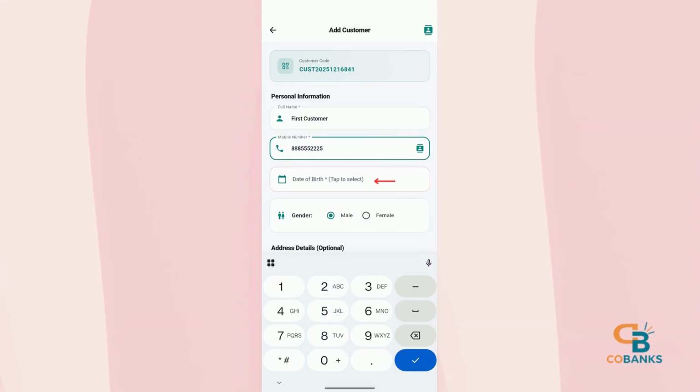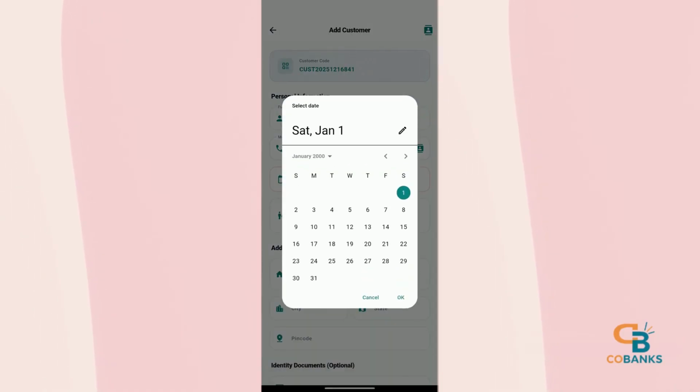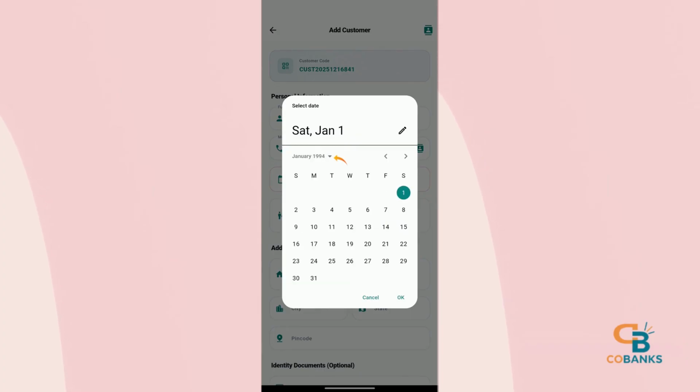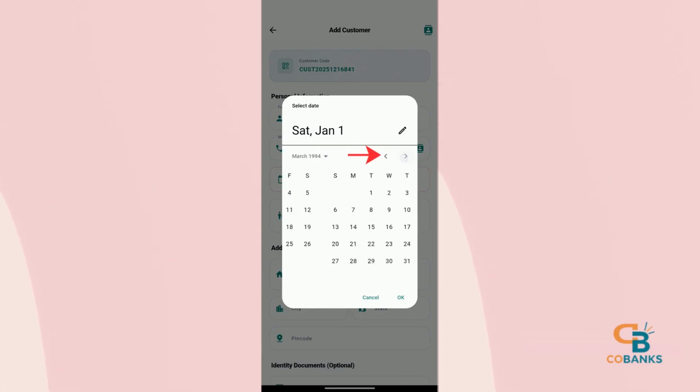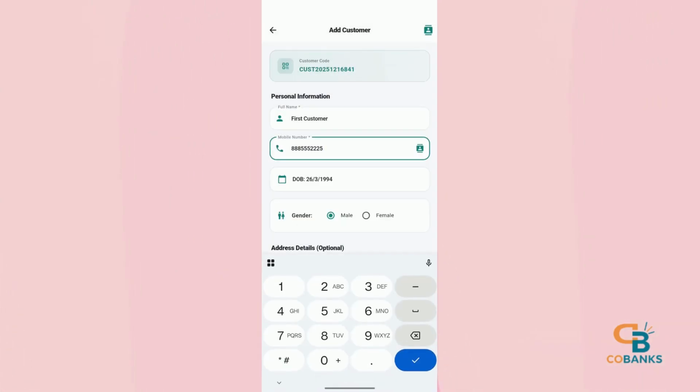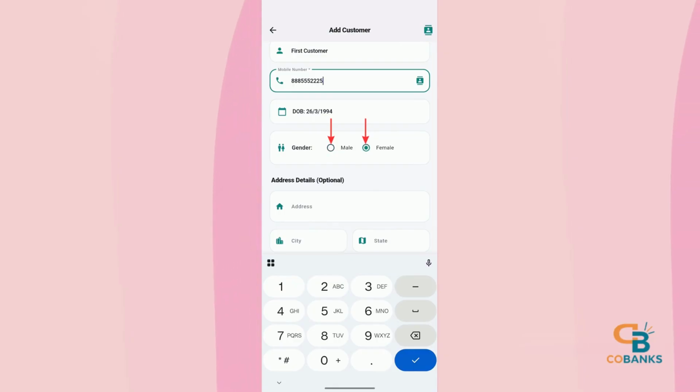Now click on Date of Birth. The calendar will open. You can click on the year to select the correct year. Use the arrow buttons to change the month. Select the date and then click OK. Next, select the gender of the customer, male or female.